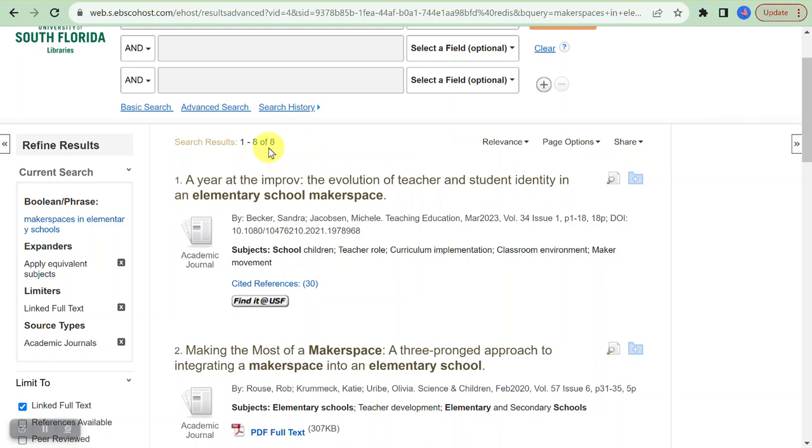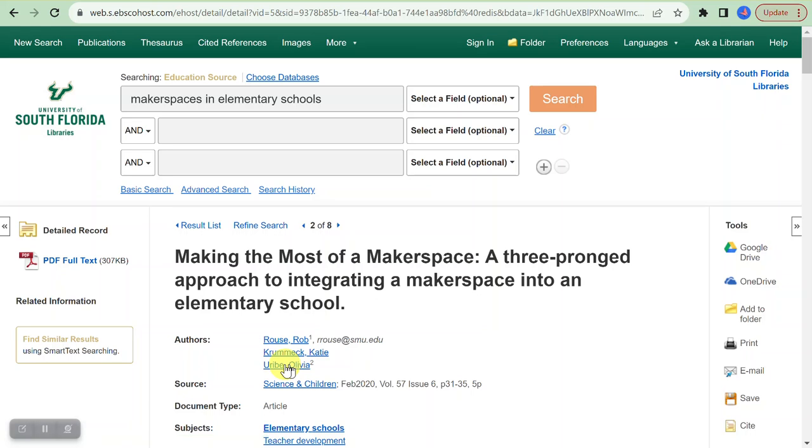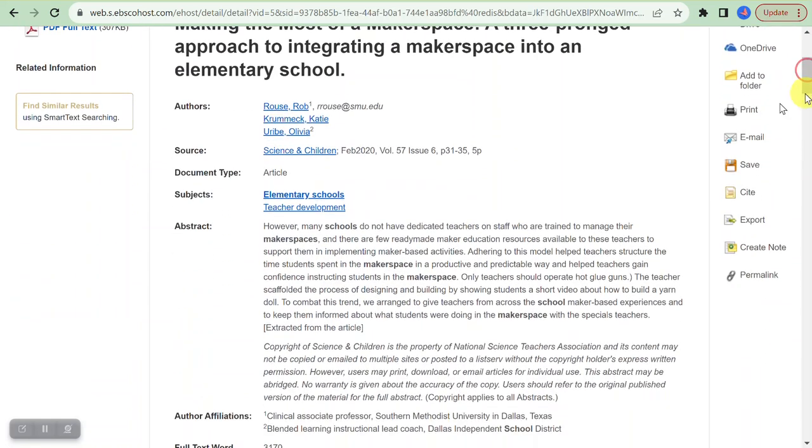Once you decide on an article to look at, click the article title. In this case, I will click on Making the Most of a Makerspace. You will be redirected to the detailed record of the chosen article. On this page, you can see information such as authors, source, document type, and subjects. If you scroll down, you can see the abstract.